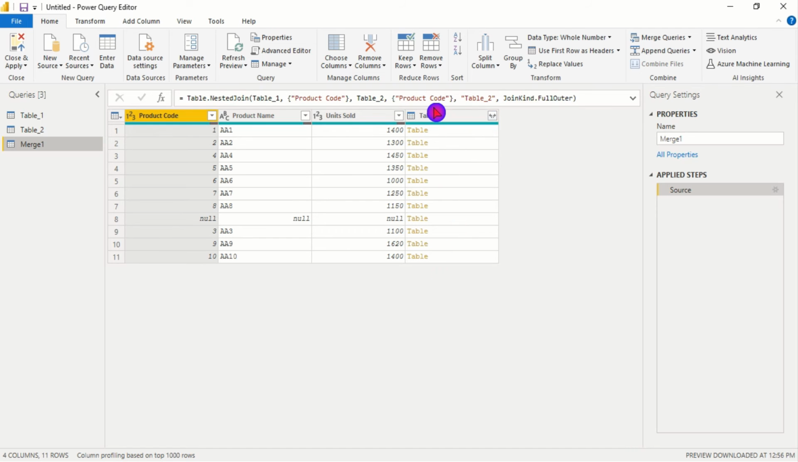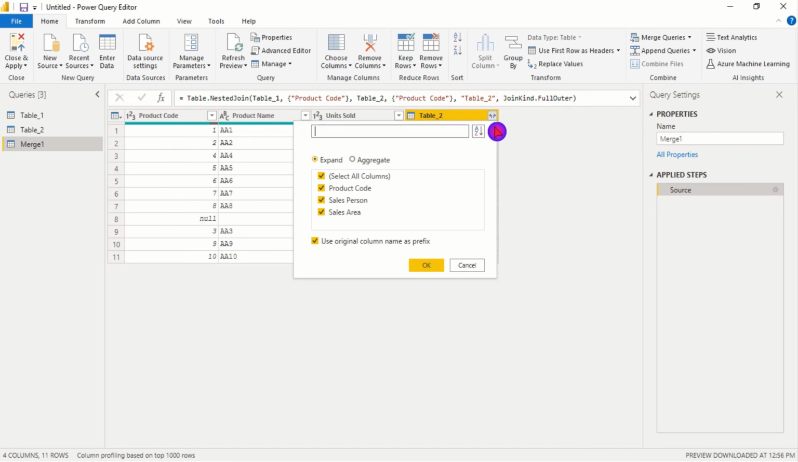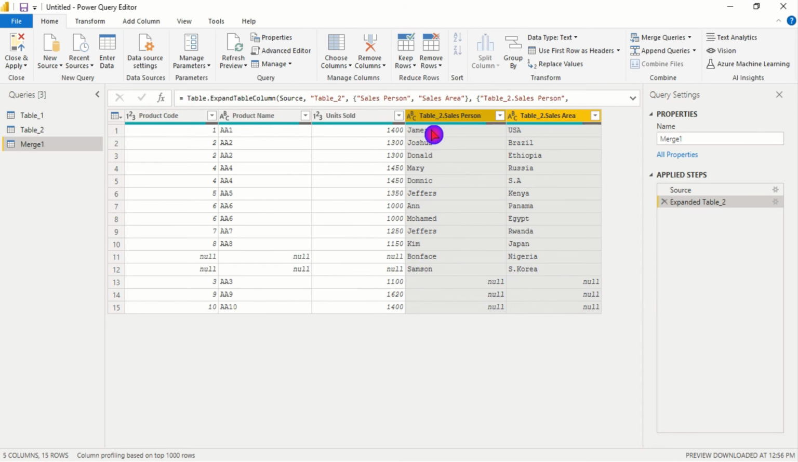Then now we have table 2, but it is condensed, so we need to expand it. Then let me choose just sales and salesperson and sales area. And then from here now you can see how the tables have been merged. So this was full outer join. Then from here now data is ready to be loaded back into the front end of Power BI.